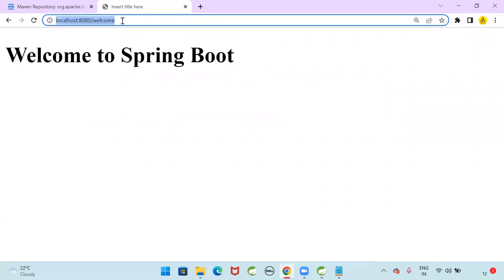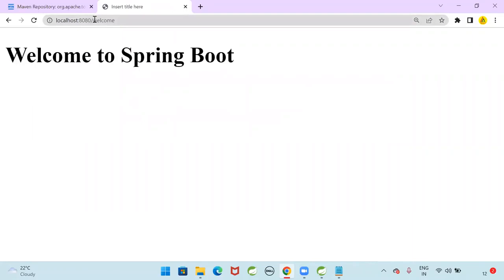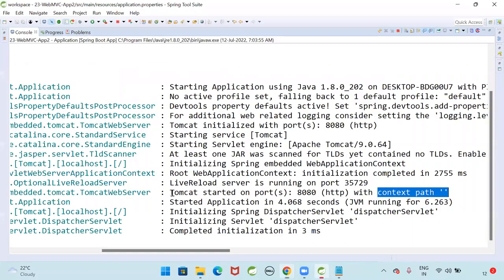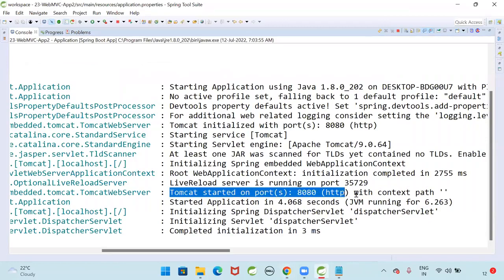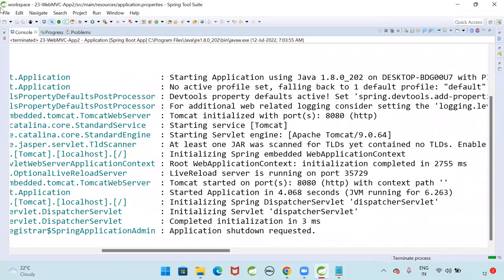So I'm giving the correct URL pattern. But if you observe, the project name is not available in the URL. The reason, you see, is that the Tomcat server started on 8080 with the context path as empty. By default, context path will be empty for a Spring Boot application. I don't want to keep it empty. I want to give some name for my project.